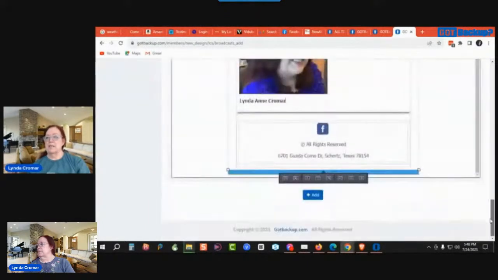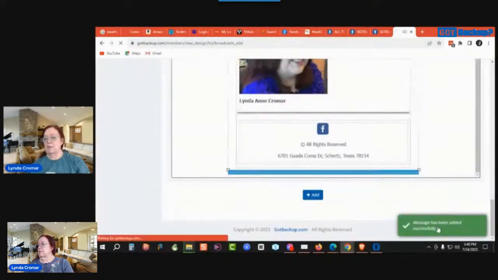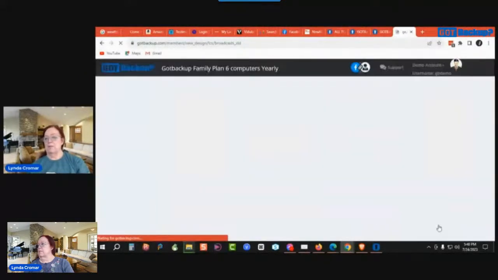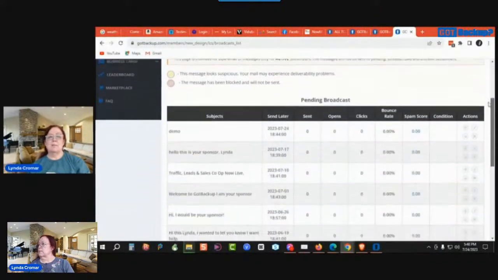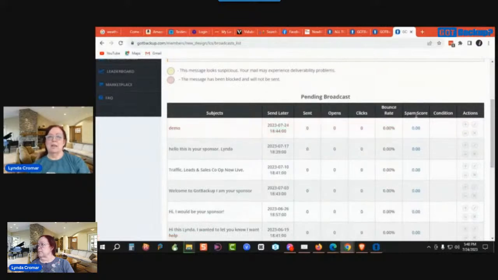So let's go ahead and save it. You come clear down here to the bottom and you click this blue button. And you'll notice we get a green button that comes up. It was successfully added. And that's where it ends up, right here. Of course, I have not actually put it in the real queue because we don't have any leads here. But the next step is to actually put it in the queue. And once it's in the queue, it will get sent to your leads.